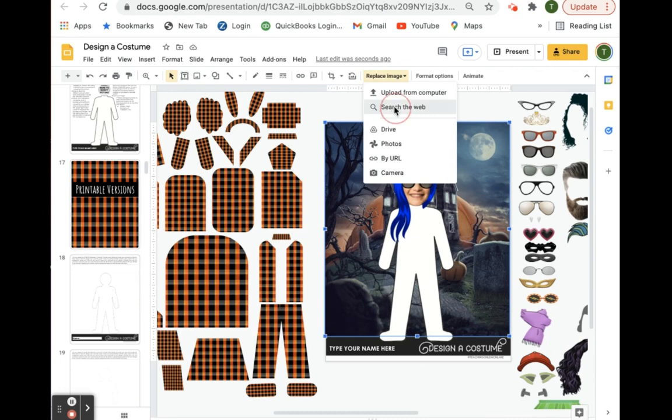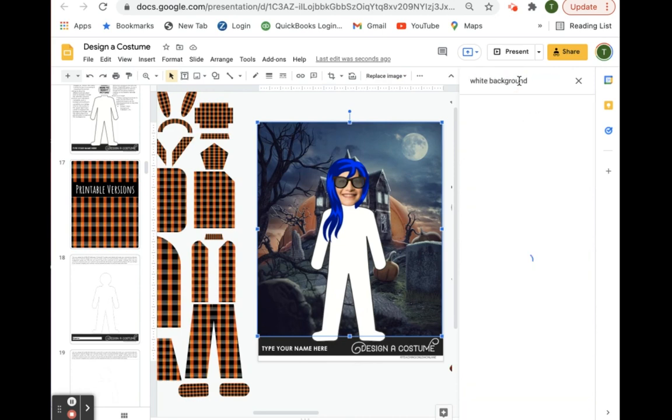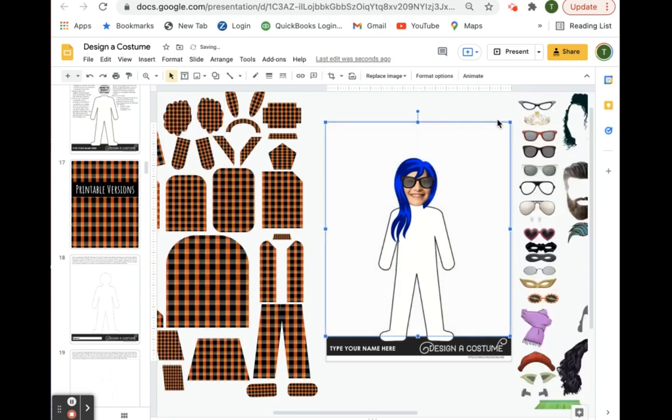So when we search the web, my trick for this is to simply do a white background search. And there's plain white. And sometimes you might have to pick a different one if it doesn't work, but I double click. And there is a plain white background, which means the only ink that I would be using is what I've used with the costume that would be printed. So if you're wanting to print and display the digital costumes, this is a great way to save ink.